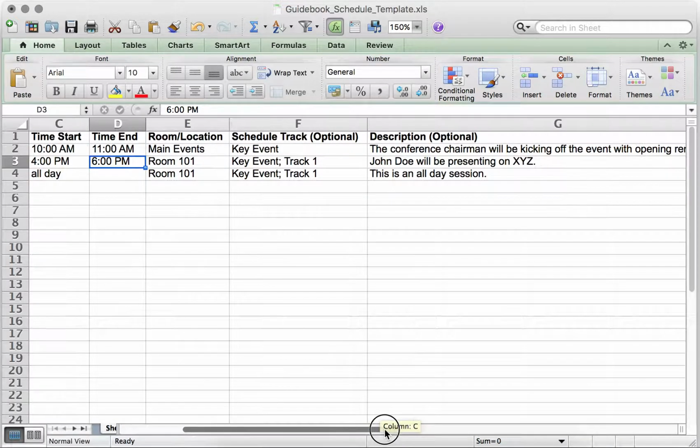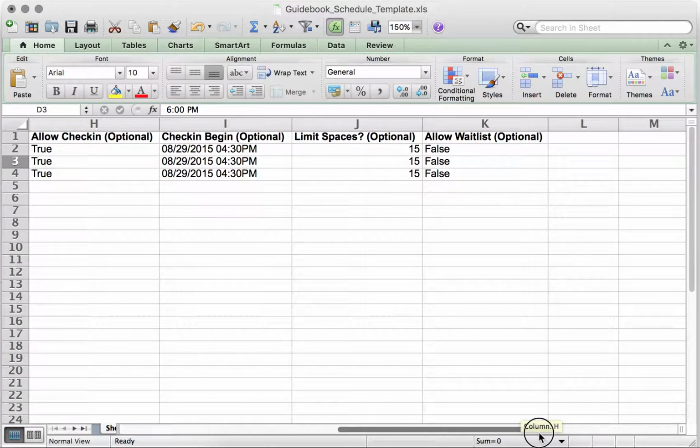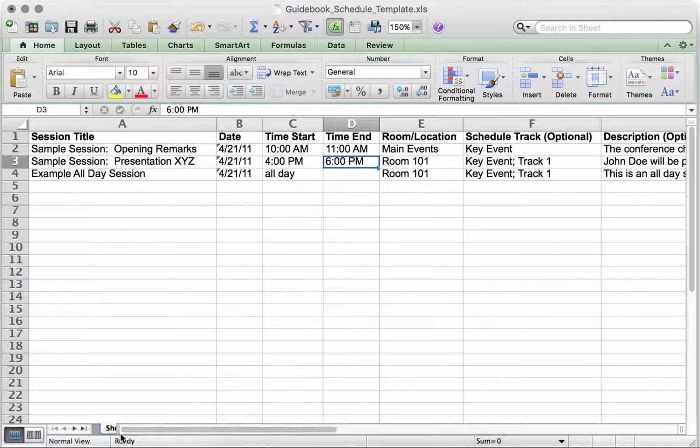So we have our location, we have the schedule tracks, we have descriptions, and then we have some options here for attendance management. So if you are managing session attendance and you have seat limitations or you want people to register, you can also use a spreadsheet to manage that and set up those components here. But let's scroll back over. So we have some sample data.